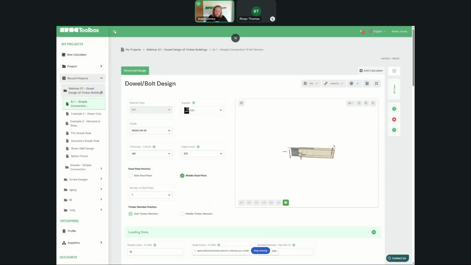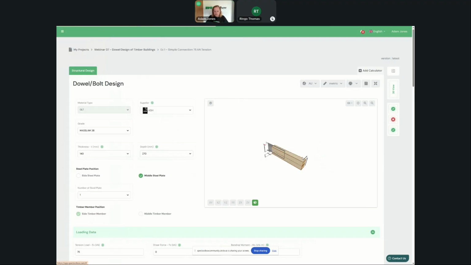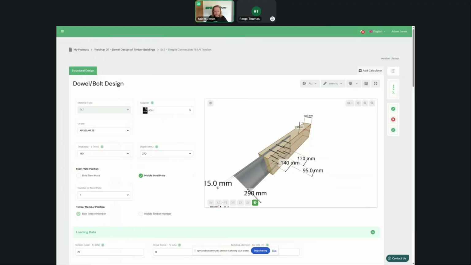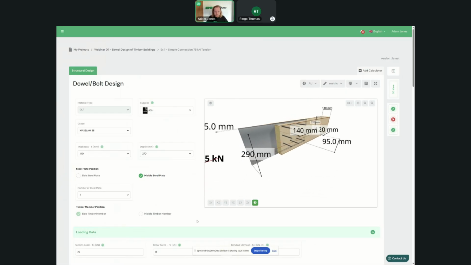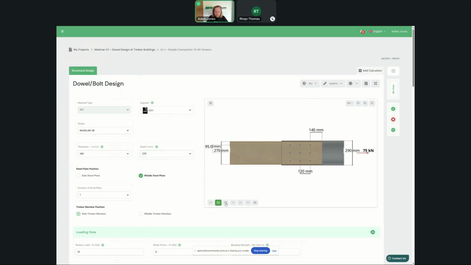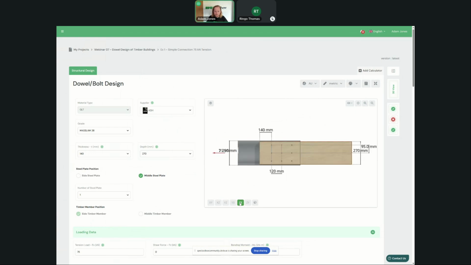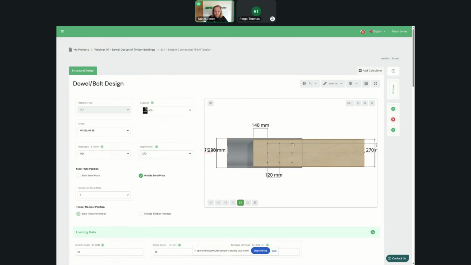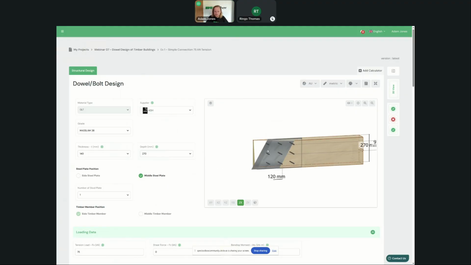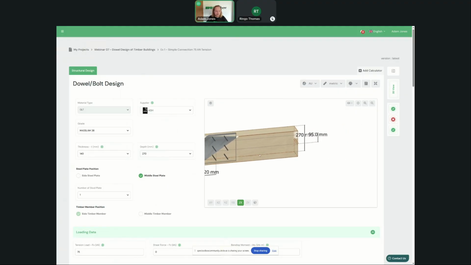So you'll be able to see in our most recent examples, just let it load, we've got better visualization. So you've got 3D, where you can really quickly see what you're designing and optimize. The first iteration here, we've got a 3x3 row of steel dowels, and then a single steel plate as well. The member here is an ash mass lam 38 140 by 270.